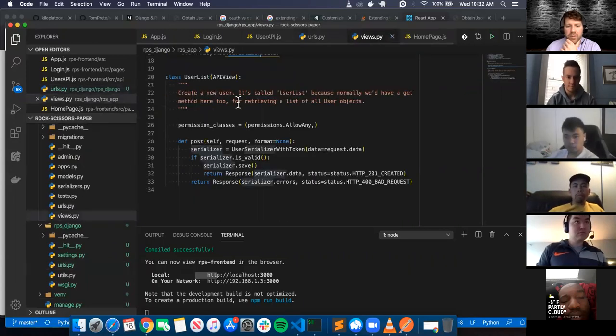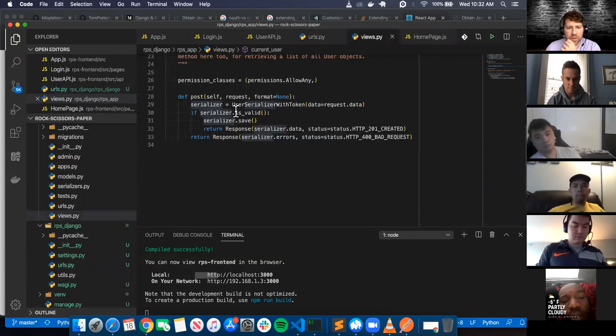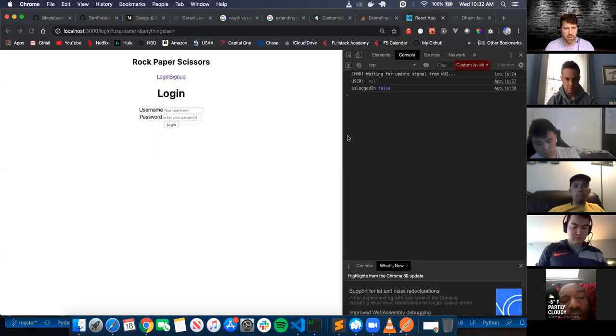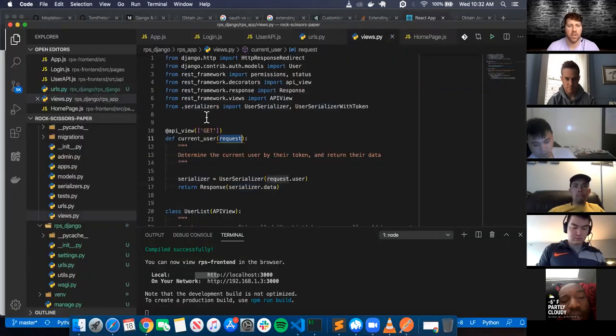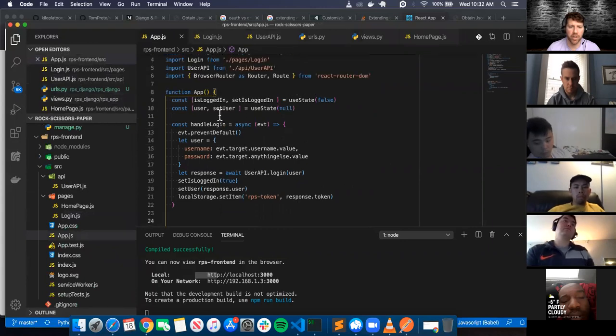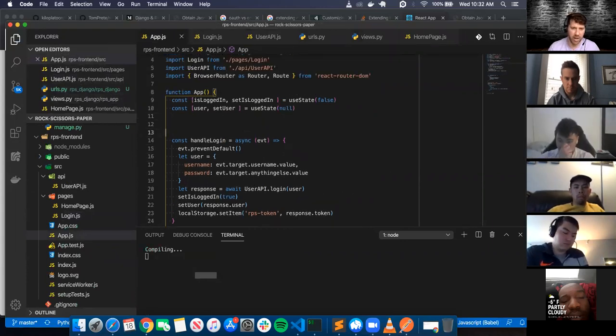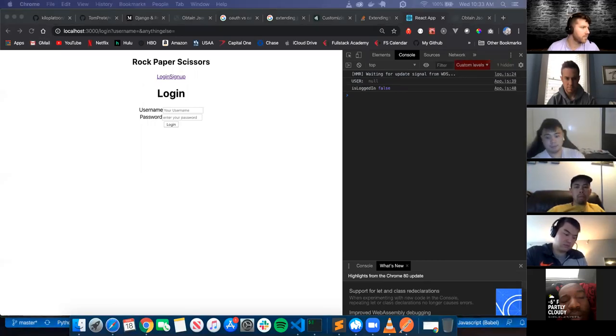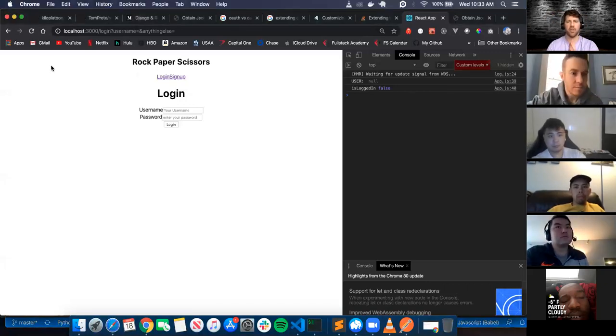So let's look at the views. Do I have current user in here? So current user just takes in a token. So what method will fire right when I go to the app to see if a user is logged in or not? What hook will fire when I click refresh? Effect. Use effect. Yes.